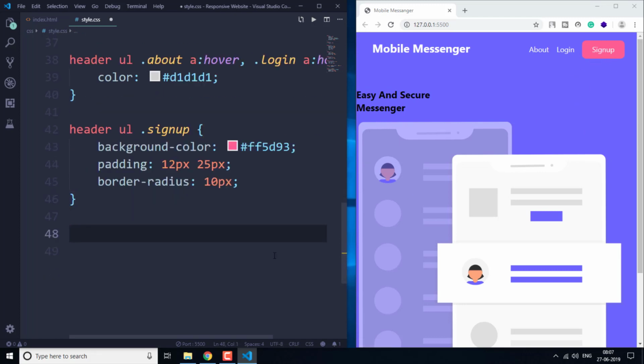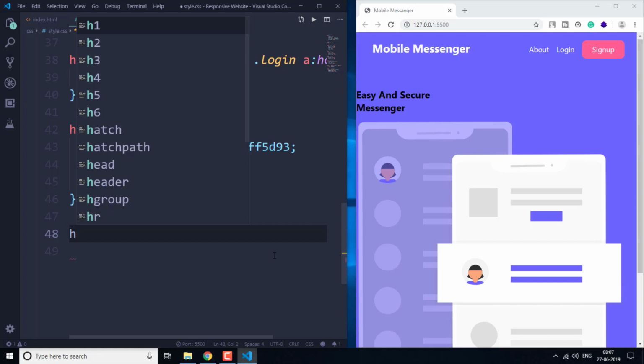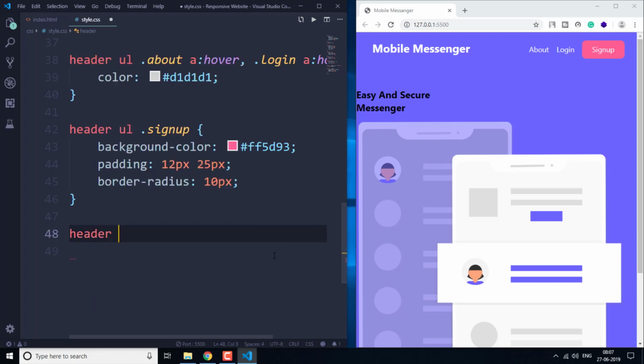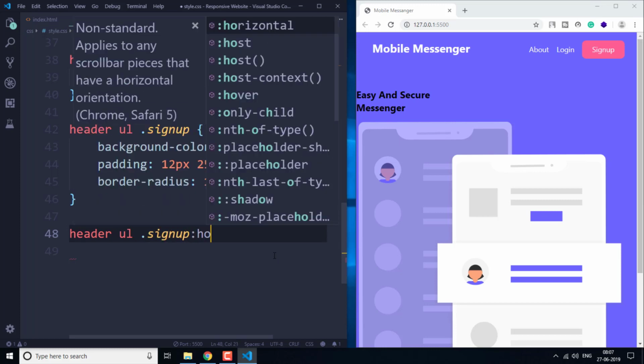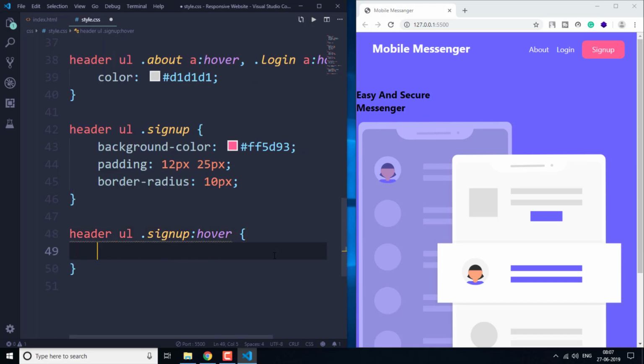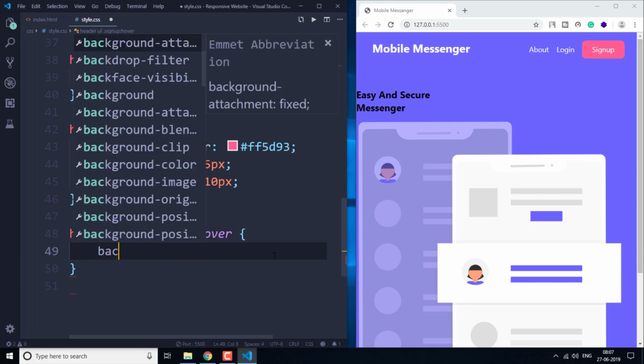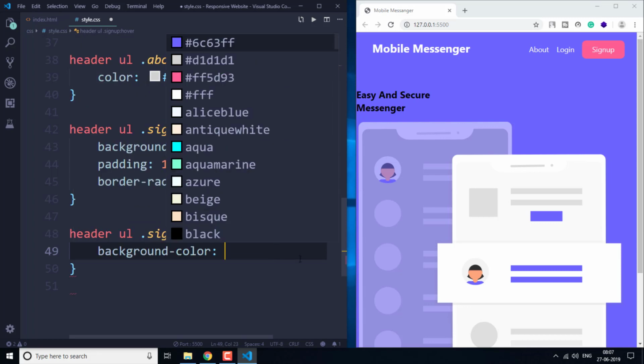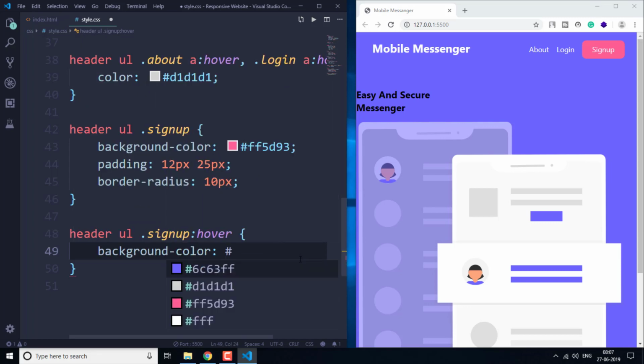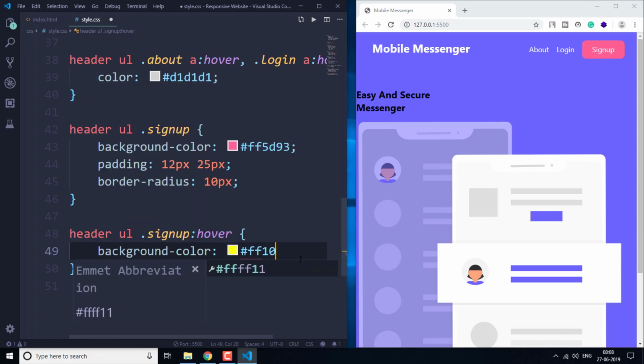Now let's write the hover property for this. Hover, and I'm going to change the background color to this. Okay, so let's see. As you can see, the background is getting darker.